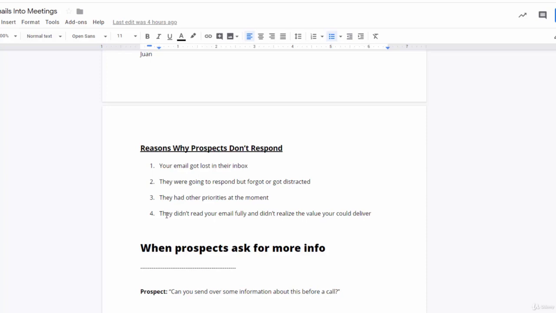This is where a lot of people get it wrong, where they'll send an email and it's a pitch. Sometimes people will read an email and not get past the first or second sentence, and for whatever reason, they didn't see the value, and that's okay, right?